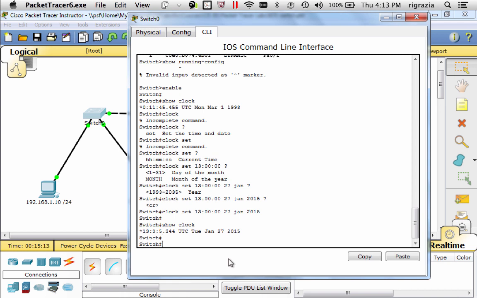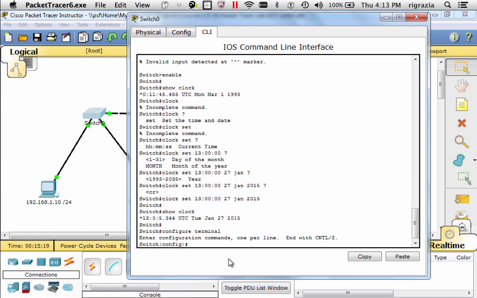So to go into global configuration mode, I type configure space terminal. Hit enter. Did you notice something? Notice our prompt changed? This is telling us we are in global configuration mode. At this mode, we can configure anything that is global on the switch. It affects the switch or the router globally, like a host name, which I'll show you in just a moment.